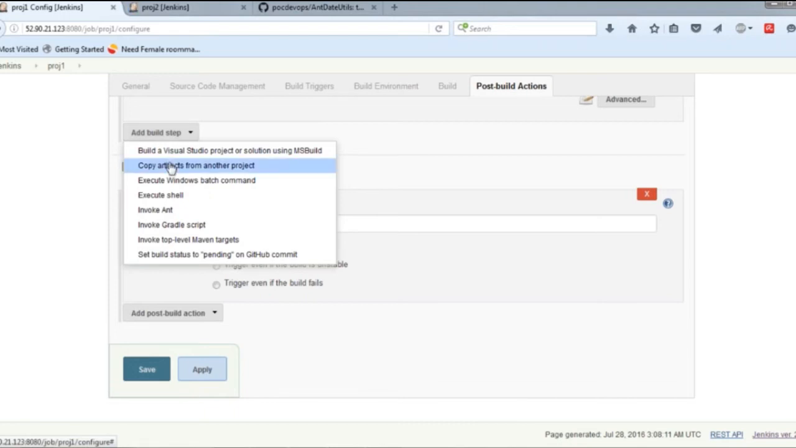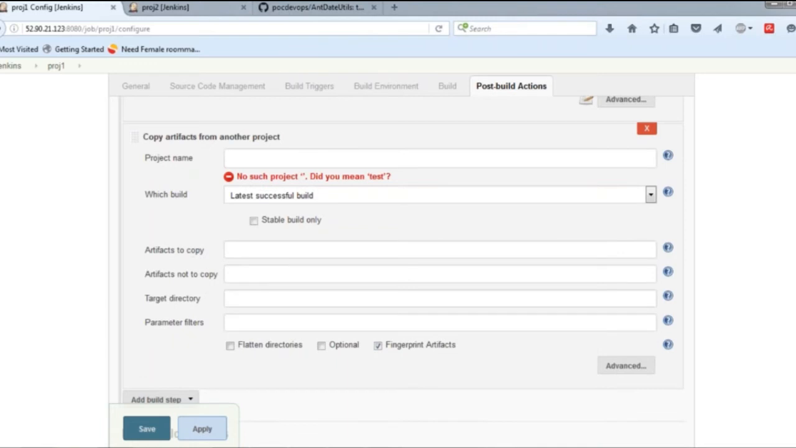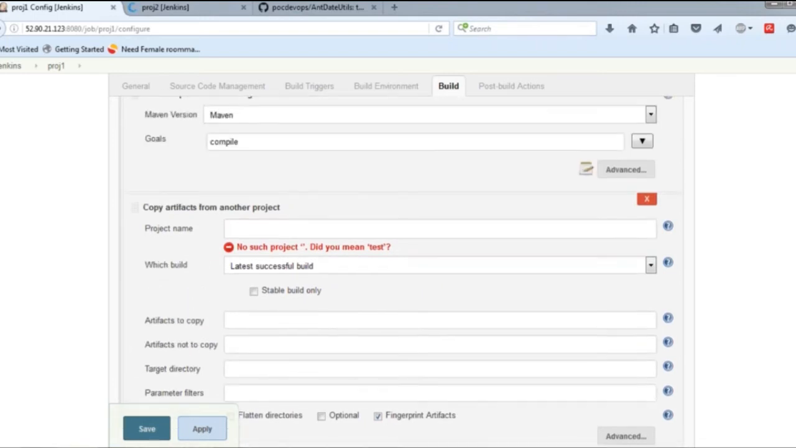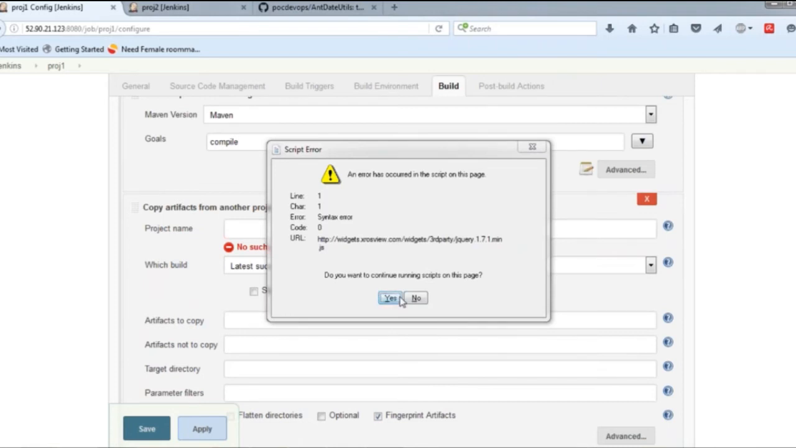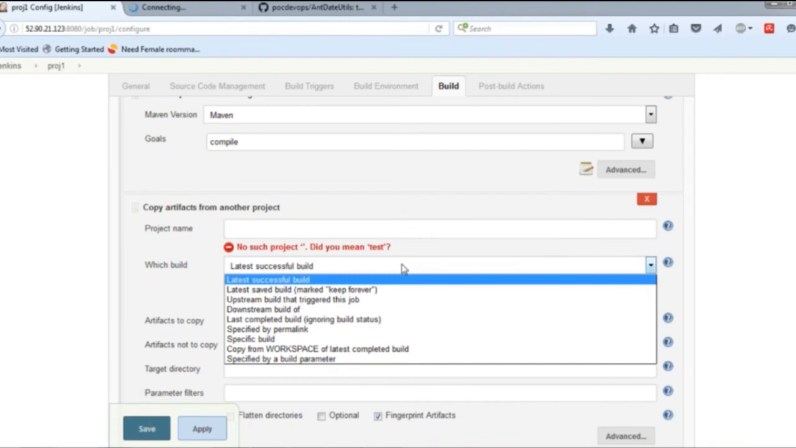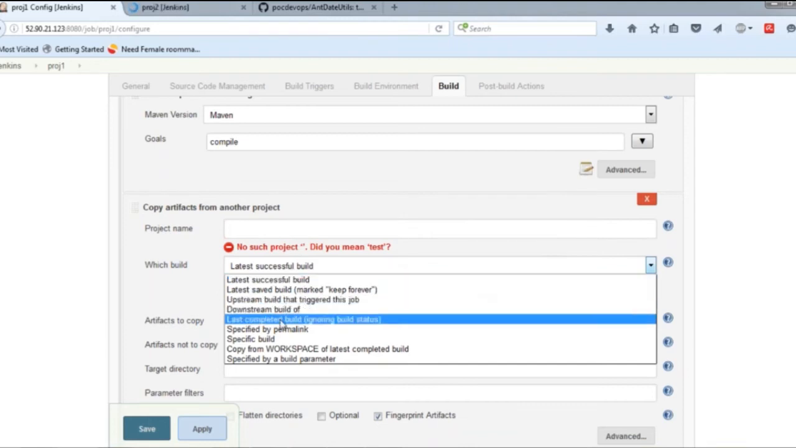In add build step, we have copy artifacts from another project. So what is this feature and how are we going to use it? It clearly says that you want to copy artifacts of some other project. Okay, so what is the project name from where you want to copy the artifact, and do you wish to copy the last successful build, or the last failed build, or the upstream build that has actually triggered this job, or a downstream build, or a specific build number, whatever it is.